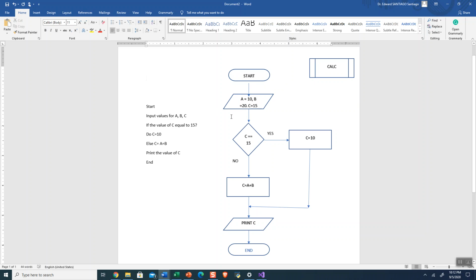Here you see the graphical representation of your algorithm, and this is basically what I'll be asking for many of my assignments.